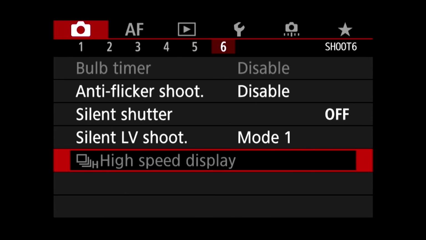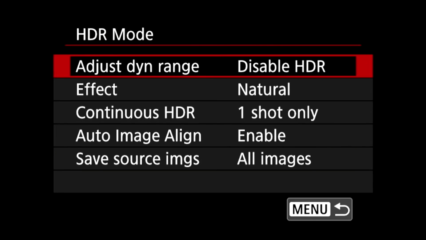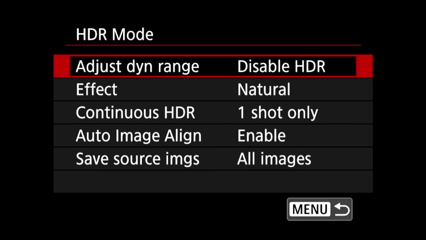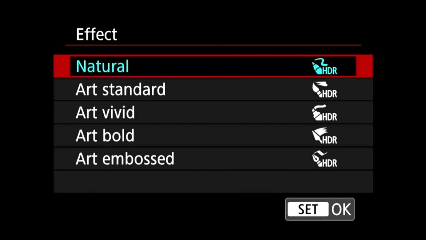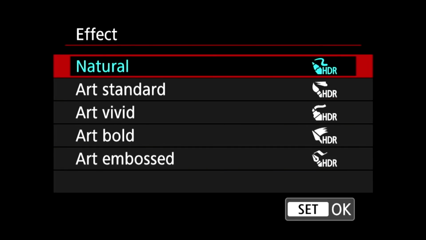The EOS R does have this HDR mode, where you can set it and adjust the dynamic range so you can automatically capture HDRs in camera. Again, this isn't something that I generally use. You can have the effect of natural, art standard, art vivid, bold, or art embossed. It's just different effects it'll add to the images.